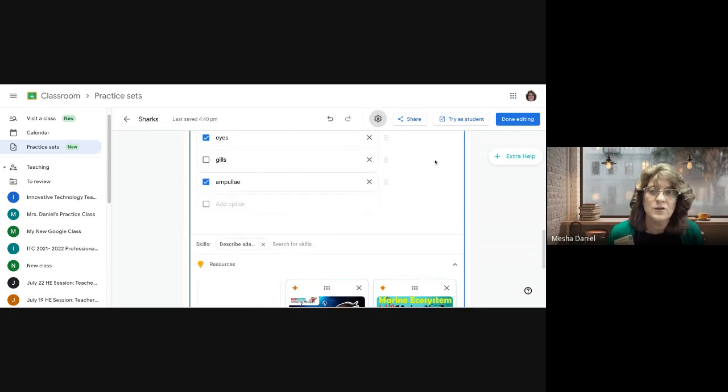Okay, you're going to see this share button. You're going to think, oh, this is how we share it out with students. No, this is how we share it out with colleagues. So let's say I'm making a practice set on, wow, big surprise, everybody, sharks. And my colleague in 1st grade, they're doing one on other ocean animals. And so we're going to combine them together.